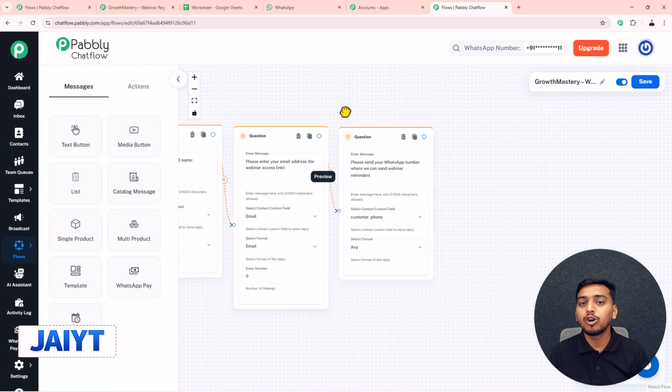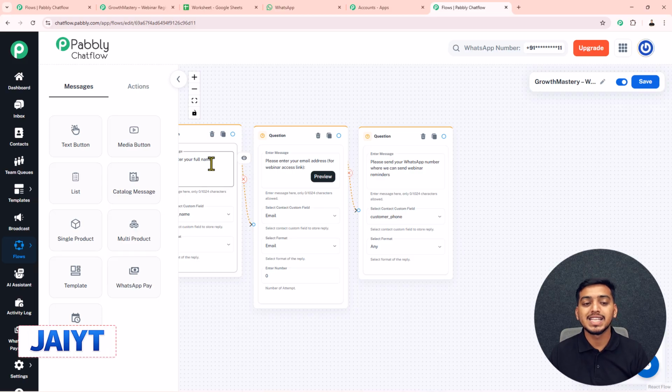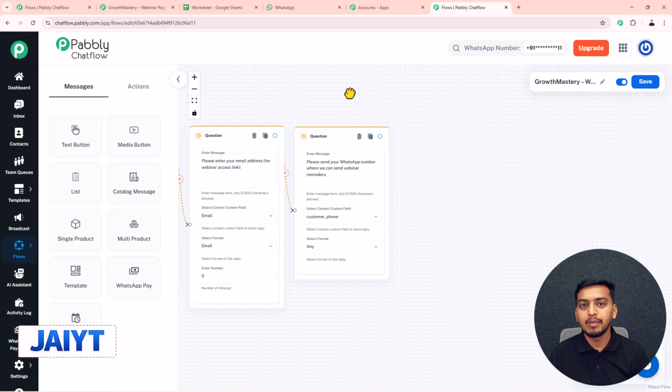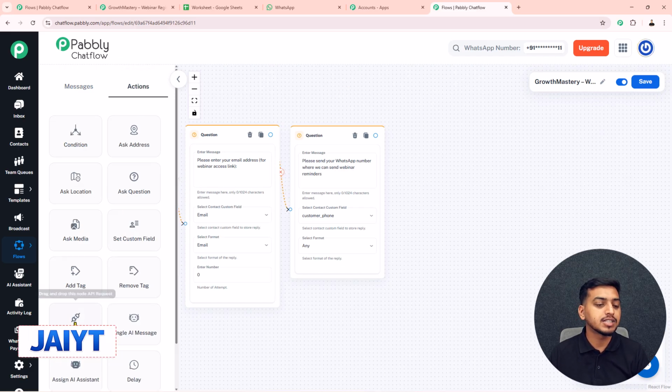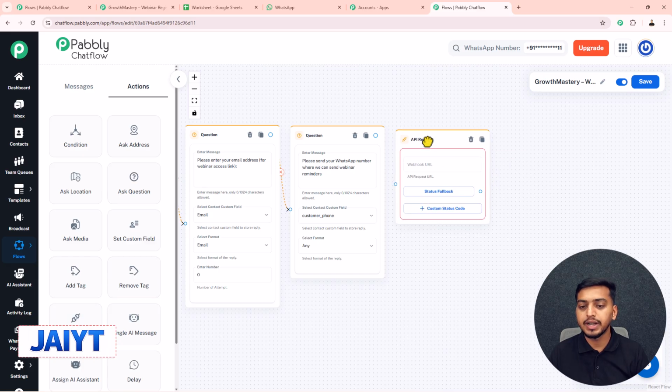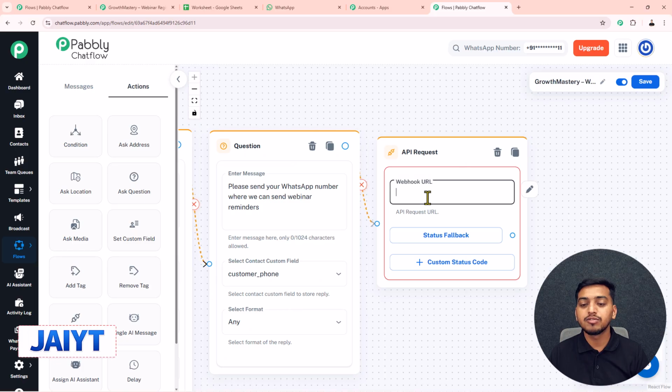Now I have to work on my next action step. For that, as I want to send the details that my customer has shared for this question inside my Pabbly Connect account, that's why I will use API request for that. From the section features, we just have to drag this API request and drop it in here. We have to connect both of these following circles. Then in here we have to click on this webhook URL box.